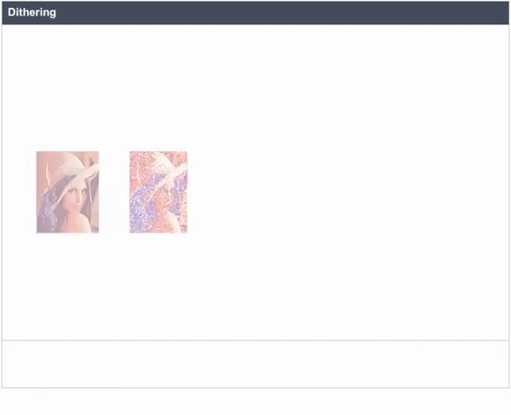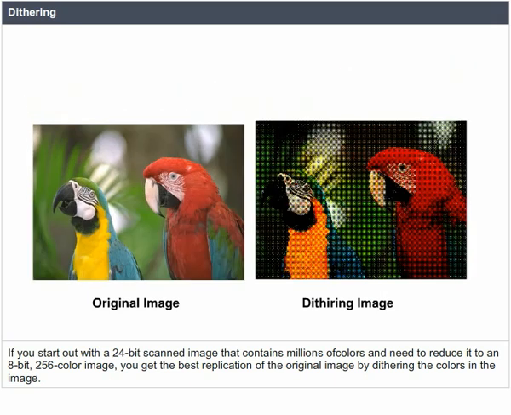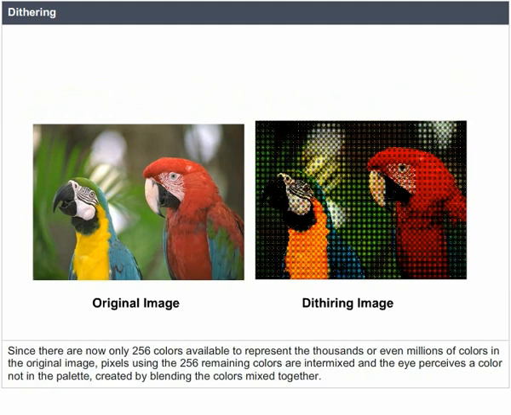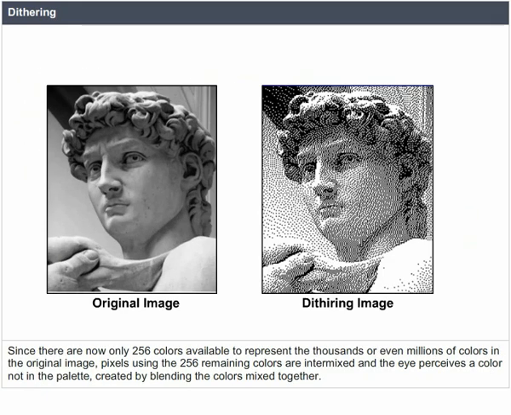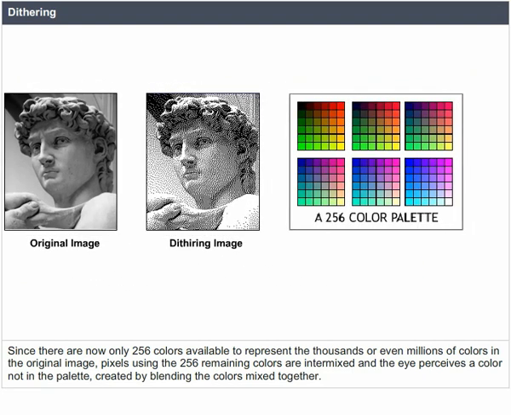Dithering. If you start out with a 24-bit scanned image that contains millions of colors and need to reduce it to an 8-bit 256 color image, you get the best replication of the original image by dithering the colors in the image. Since there are now only 256 colors available to represent the thousands or even millions of colors in the original image, pixels using the 256 remaining colors are intermixed and the eye perceives a color not in the palette, created by blending the colors mixed together.